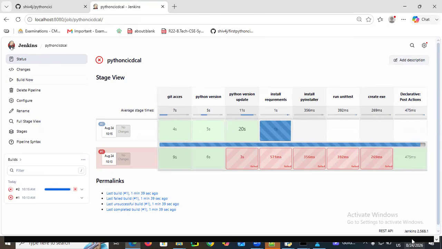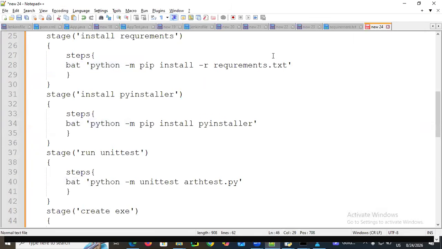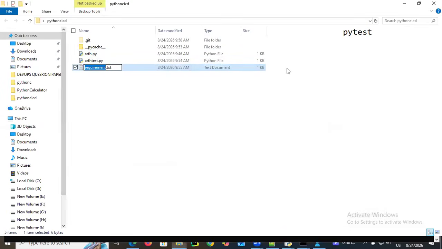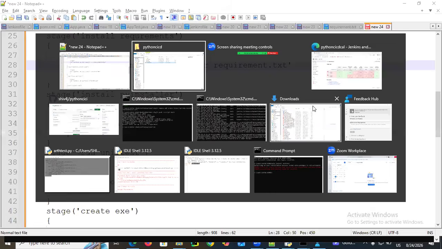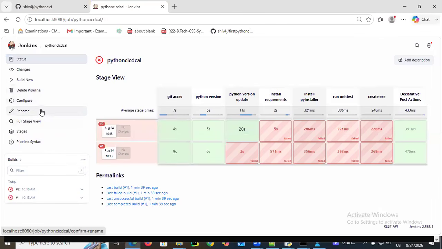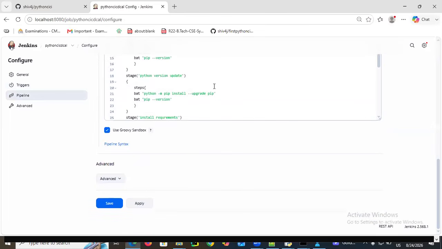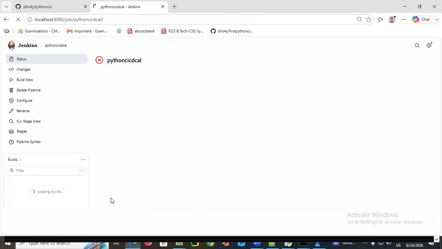Yeah, successfully correct syntax. Next, install requirements. Yeah, install requirements is wrong. What happened? Install requirements, spelling mistake. What I written here? Requirement.txt. Sorry, I have to update here. What's the mistake, students? I should go there. What I should update here? Not requirement, requirements.txt. Apply, save, build now.